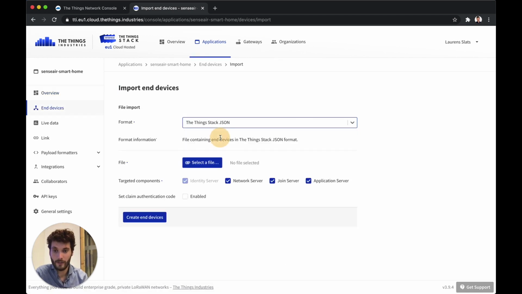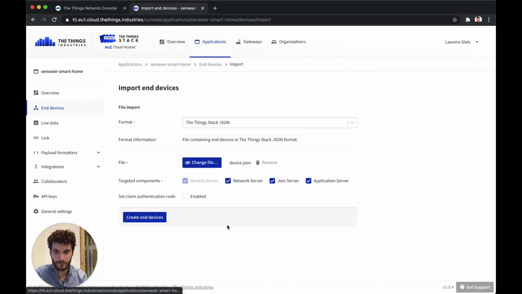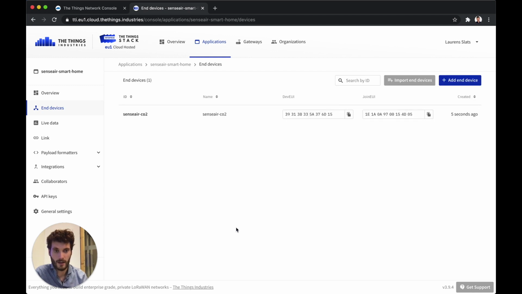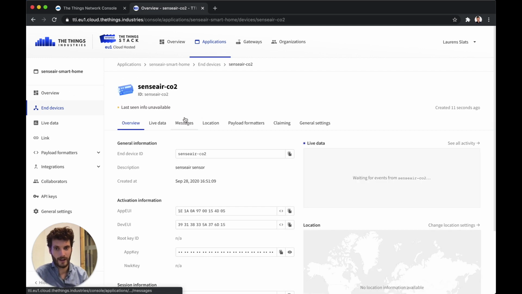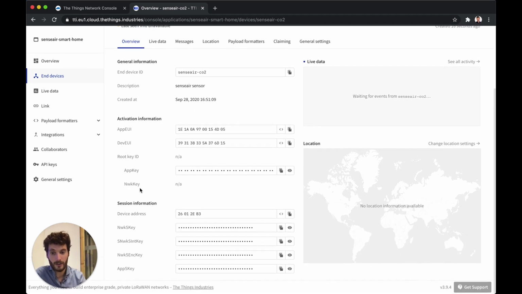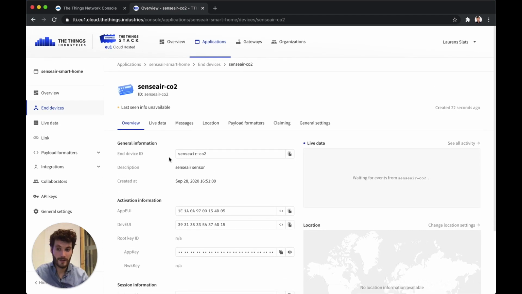We select the format, The Things Stack JSON, and we select the file that we have just exported, and we create this end device. If everything went well, you can see, among the list of end devices, the device you just migrated. Here you see all the information, including all the keys and the session keys. So the device has now successfully been migrated.